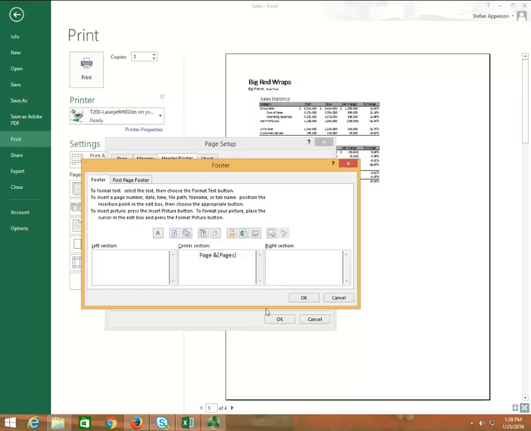Whoops, we got the wrong one. So type in page and do the page number one. There. Again, be careful there. But you got it right. That's ampersand page. And I got that backwards now. And then the code ampersand pages appears there.